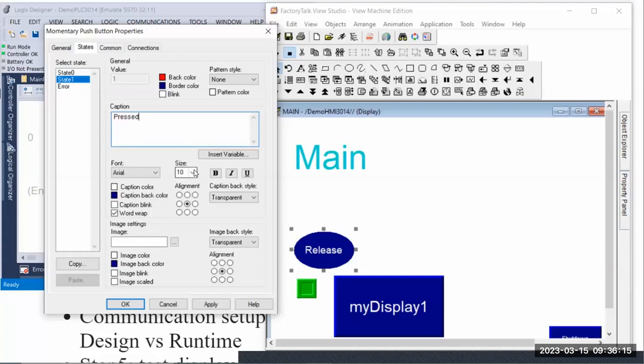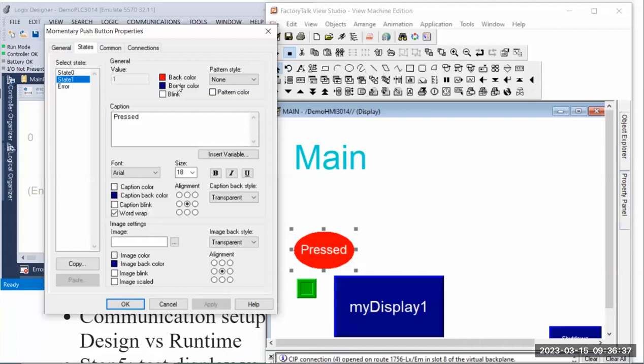So this is something, maybe 18 size. You can see here, that's different. At the same time, the back color is red, right? So in this way, you set up this button in different appearance. So you let the operator notice, okay, the button is being pressed or released, right? That's a good indication on that, right?